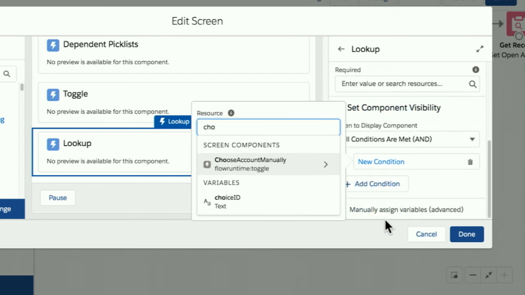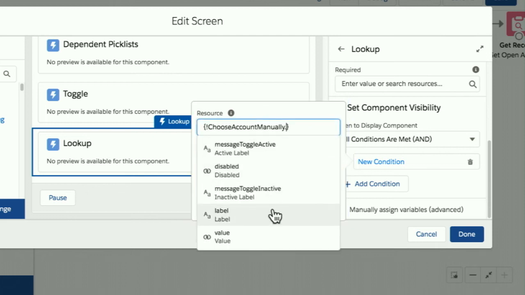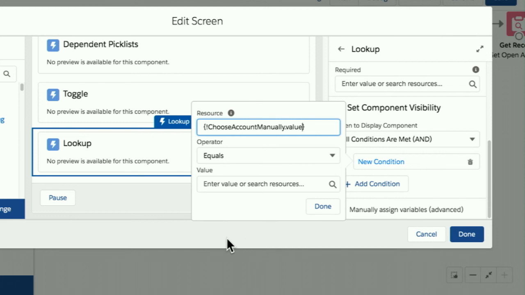And so what happens is when you use this, and it just shows up at the bottom here, manually assign the variables. When you use this, you can basically treat your components just like you might an SObject. When I drill into this, I see all of the fields that are available to me, and in this case, I'm going to check value. And so you don't have to go off and create variables, which is kind of huge for things, especially like dependent picklists, where you usually have 3 or 4 different variables coming out of it.